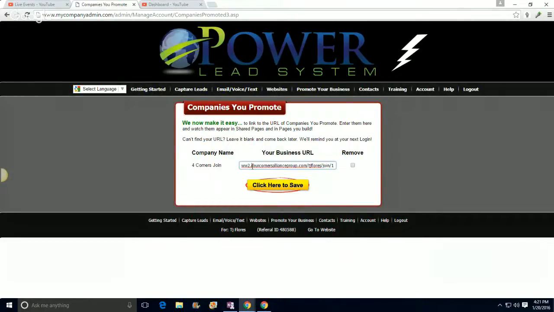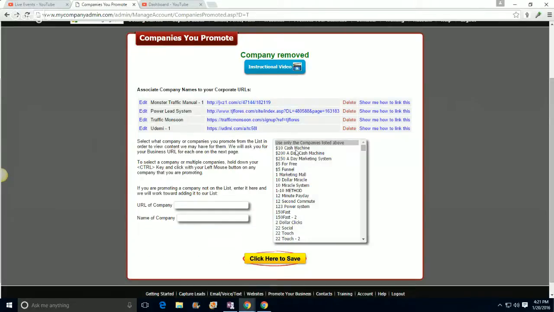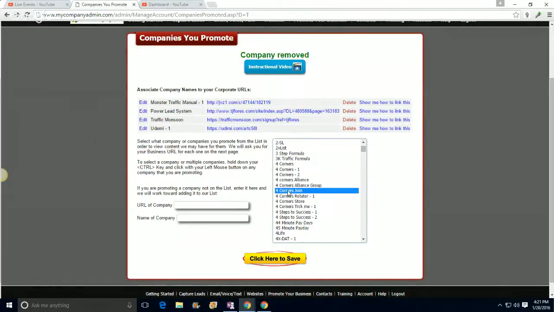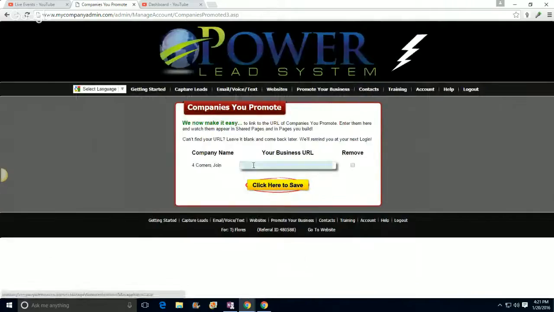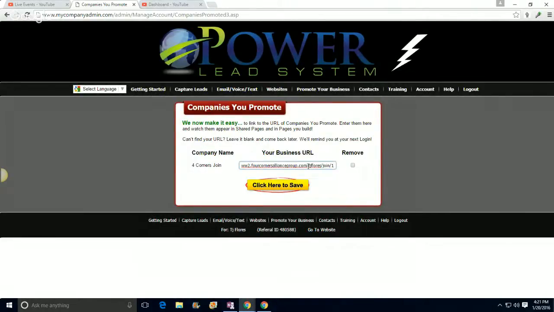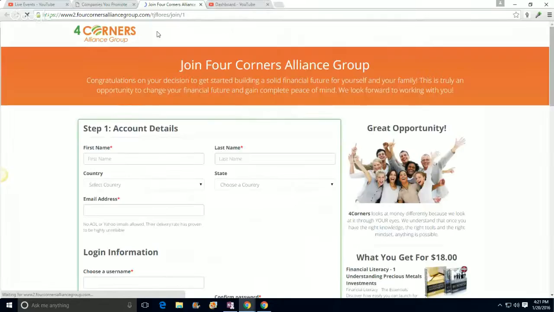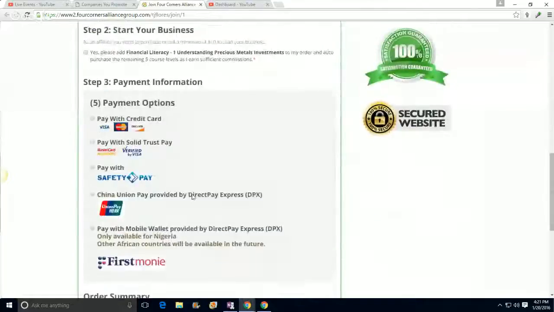I'll just make sure everything is in there. Remember I didn't add anything in the previous page. I just press click here to save. If I go back, I'll show you once again. It's not here. Once again, I look for Four Corners, join. I'll click on it, click here to save. And then here, I need to copy and paste the link from my Four Corners. As you see, it's got my username under, TJ Flores. Click here to save, and here it is, guys. Four Corners, join. Test it. It goes right in here, which is just the join now button.